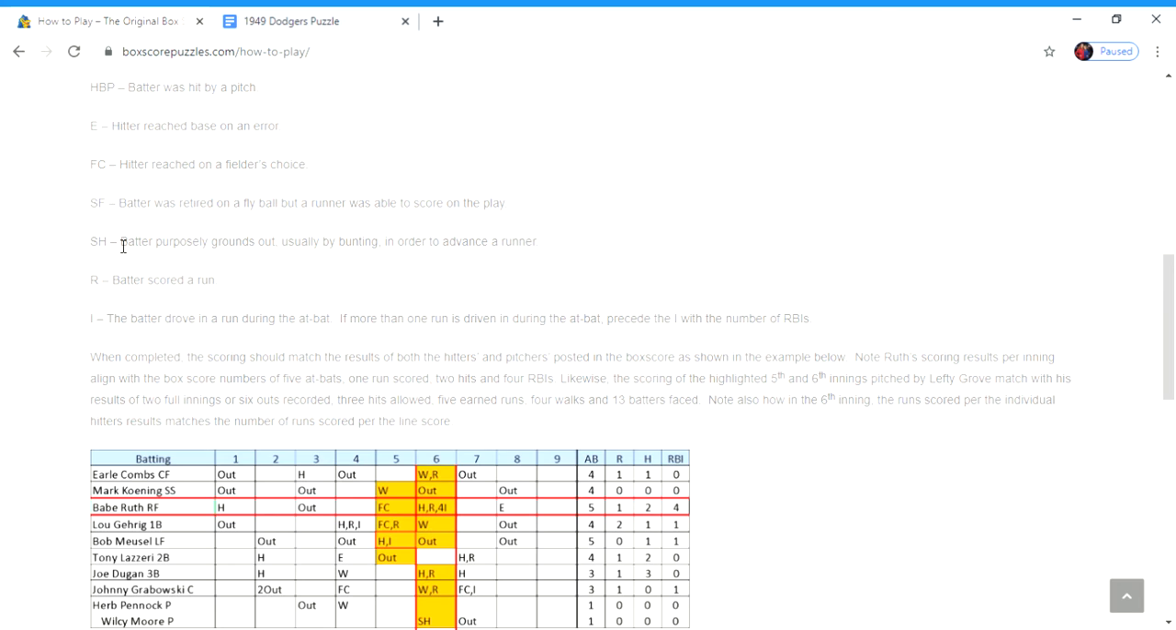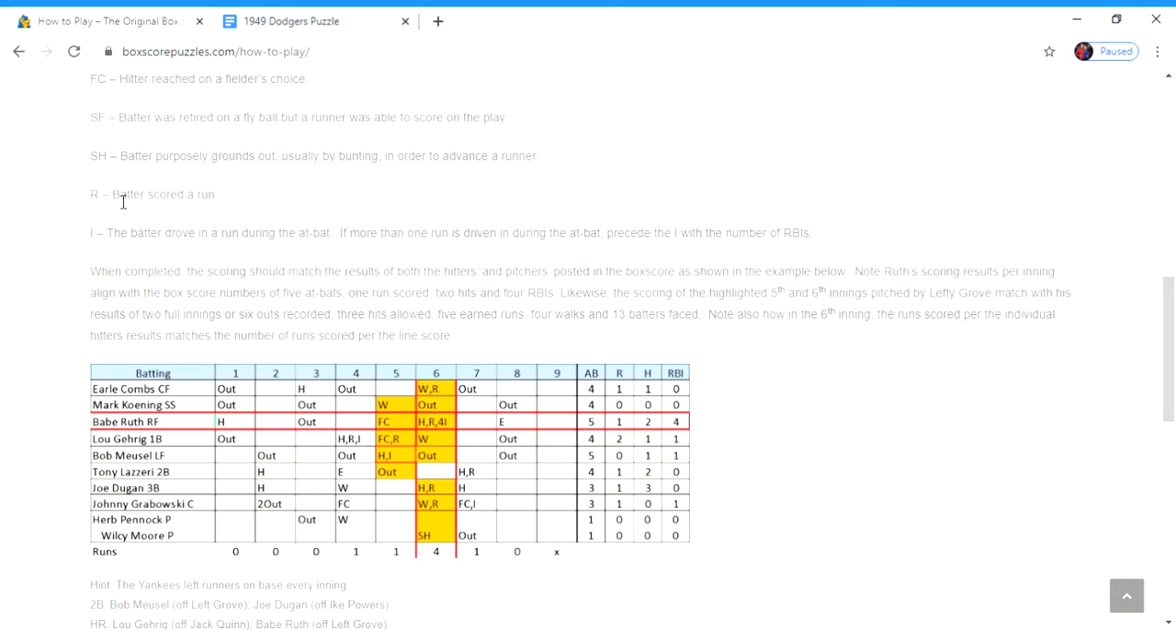Sacrifice flies and sacrifice hits, those two will be disclosed in the notes to the box score. If a batter does score a run during the inning, we'll indicate that with an R. And if a batter knocked in a run, we'll signify that with an I. Now, if that at-bat results in multiple RBIs, we'll precede the I with the actual number of RBIs during that at-bat. So Ruth, for example, here you can see had 4 RBIs during the 6th inning.